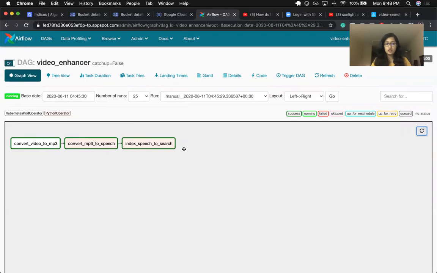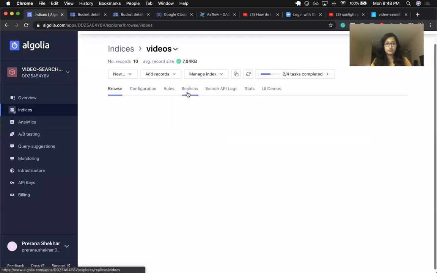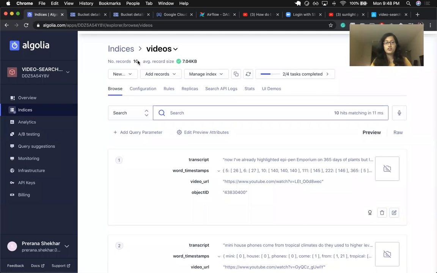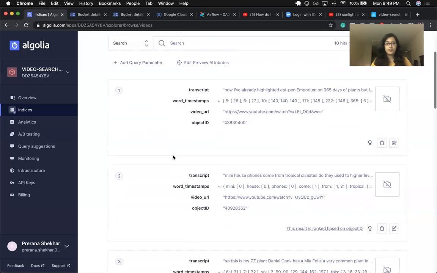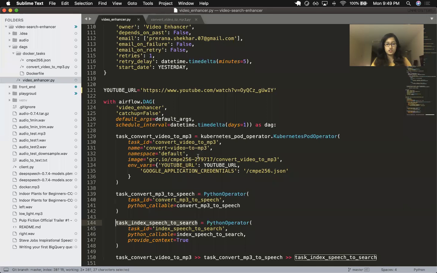Once the third task is completed, it would output a JSON file, and it would dump it onto an Algolia search engine. Here we can see that there are currently 9 records. So the third task is completed. If we refresh this, we should be able to see the new record. Okay, now we can see that the 10 records have appeared here. So it has been uploaded onto the Algolia search engine.